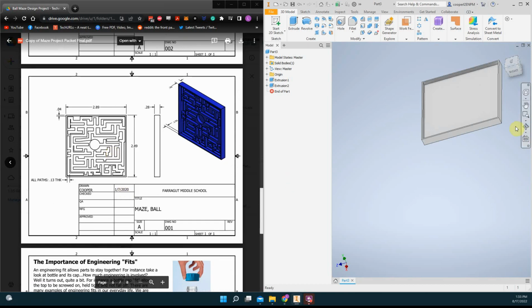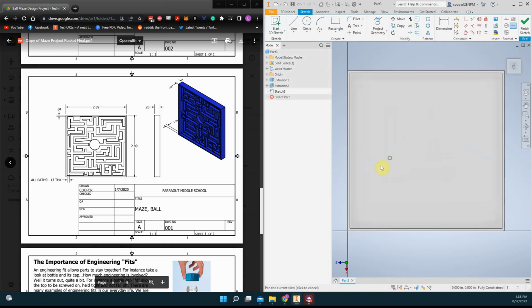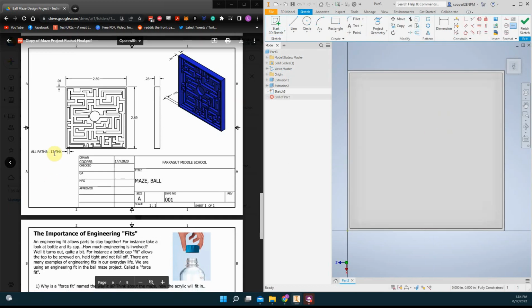This part is going to take the longest. You put a sketch right on there, and then you start to do your paths. The paths need to be 0.13 thick. I found the best way of doing this is by creating a rectangle. This is what I do: I hit tab and I make the width 0.13. When you hit tab again, you can then freely move this and just click when you're done.